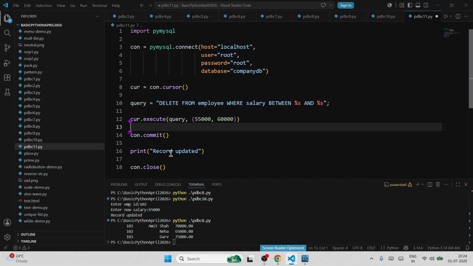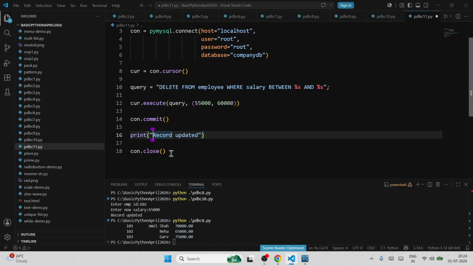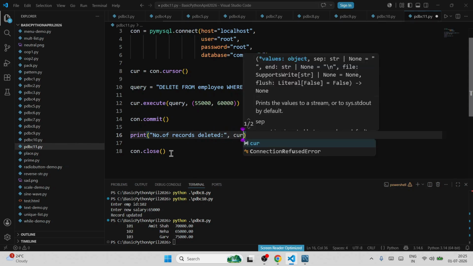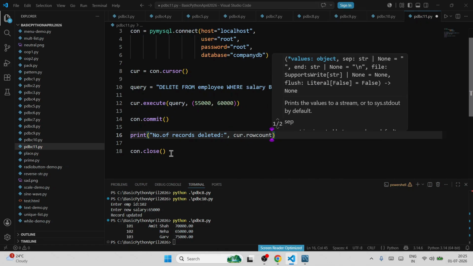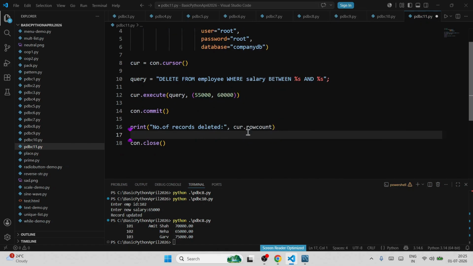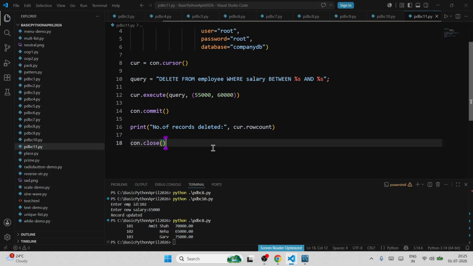Okay, commit, and then I want to print how many records got affected. So I want to print that count like this: number of records deleted, comma, and cur.rowcount is there. You can print that row count and then close the connection. Let's check.